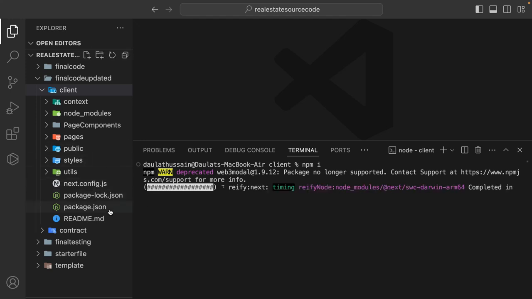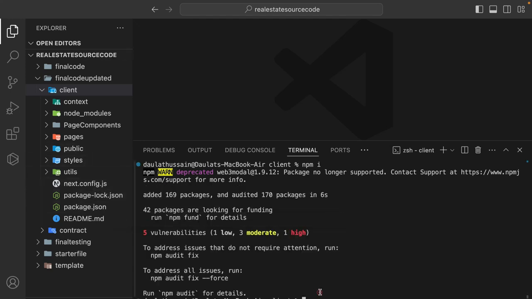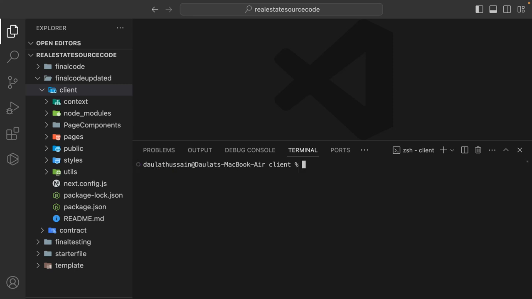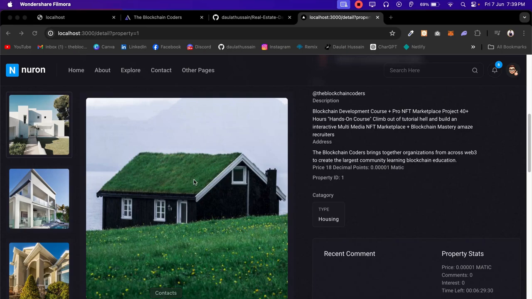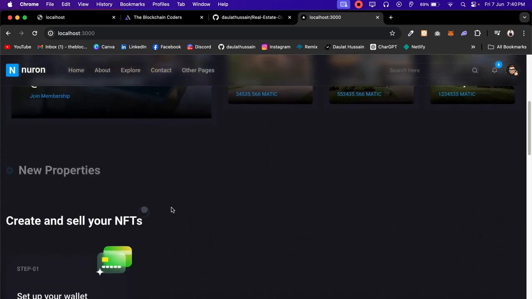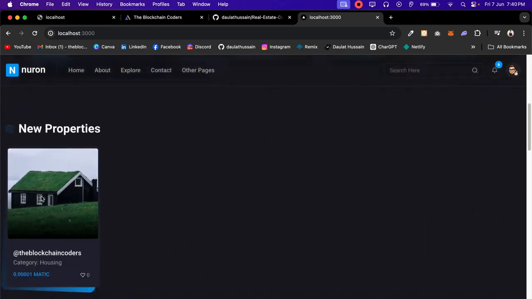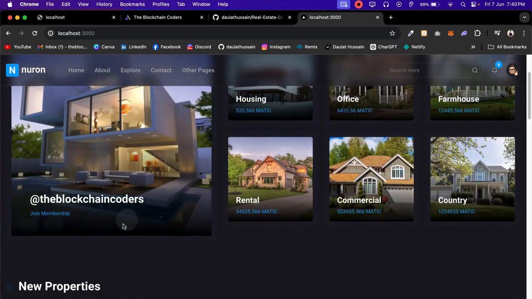Once you install, you can straight away run the application. So we have installed all the libraries. Simply clear your terminal, type npm run dev. Once you do that, our application got started. Now you can come back to the browser, go to the home section and simply reload the page. The moment you do that, you will see the property we have created. It's here because this data is listed on the Polygon test network. It will be there. So that's how you can build this project.